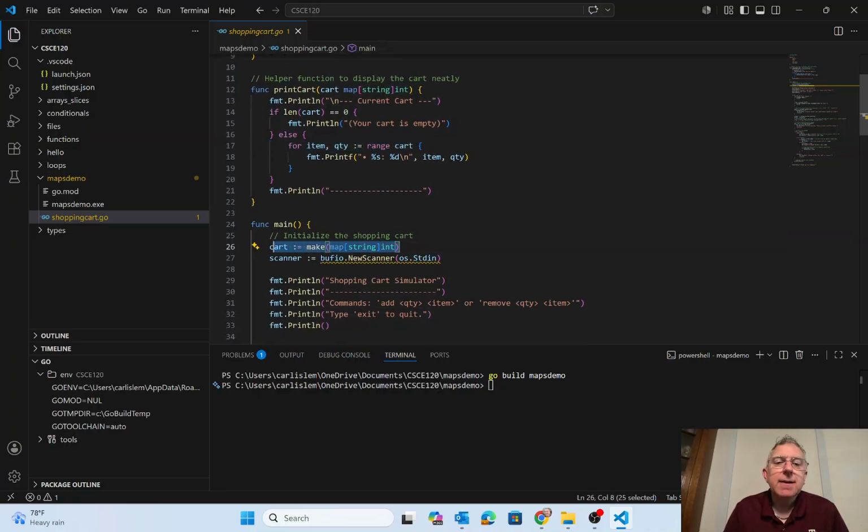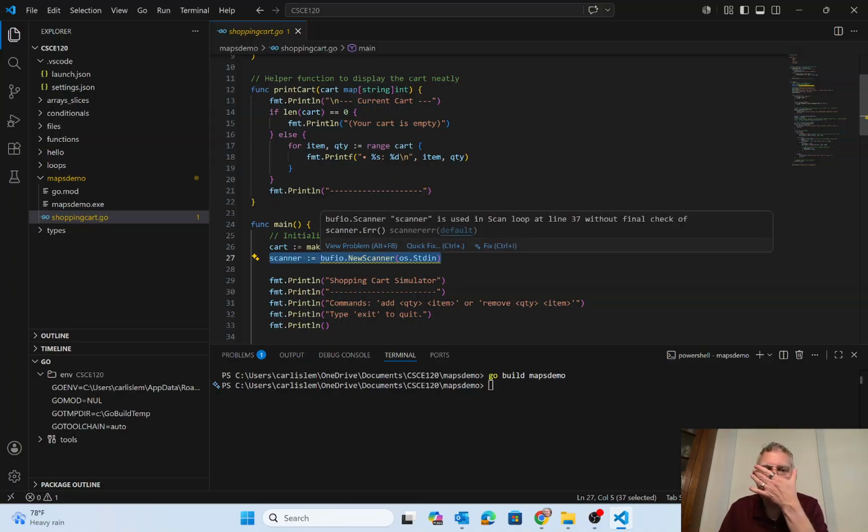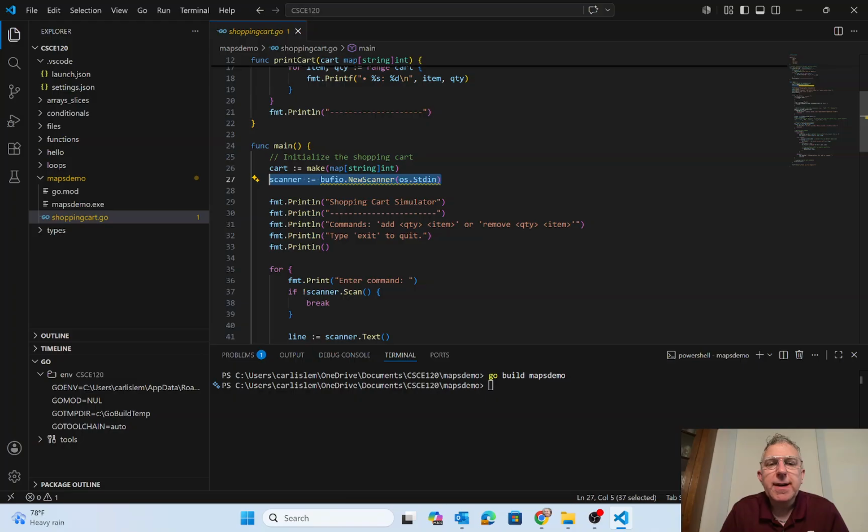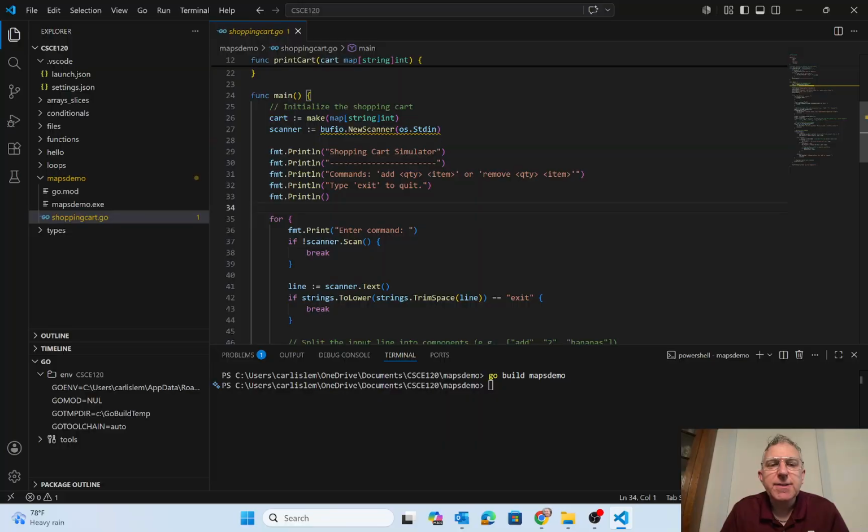So we make to initialize our map. So this is now a map that will have nothing in it. We're going to read from the keyboard, doing this bufio.NewScanner on os.Stdin. That's going to allow us to read a line at a time from the keyboard. And we'll print out some directions. So you can add something to the cart, you can remove something from the cart, or you can exit. So we ask for a command.